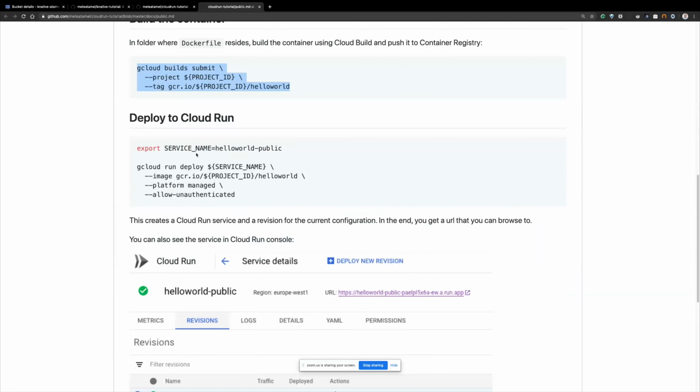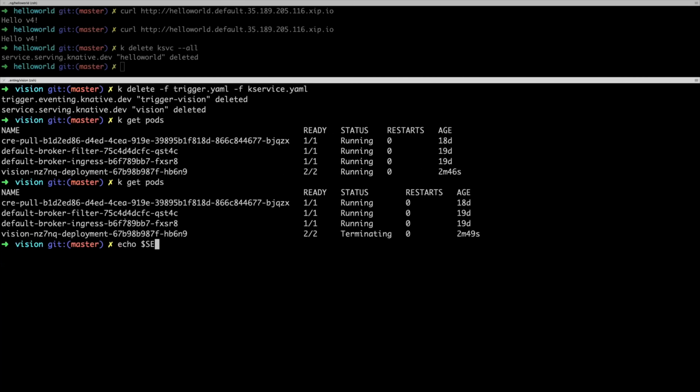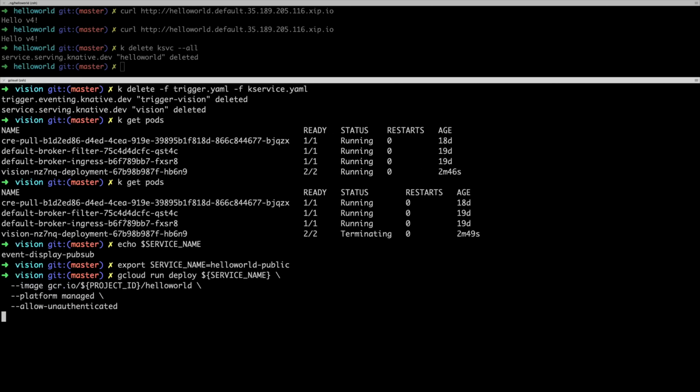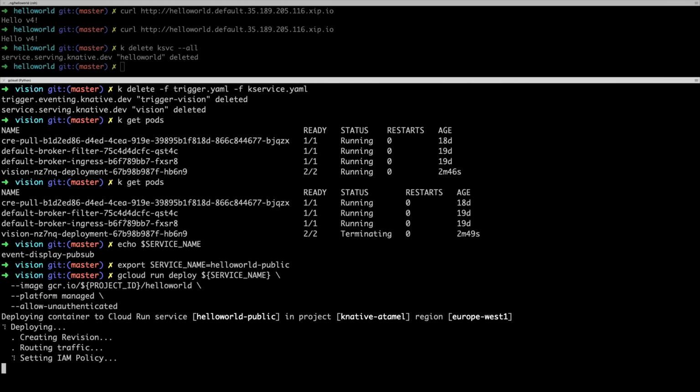Then to deploy to Cloud Run, I again use a single command. I just say gcloud run deploy, give my service a name, in this case, hello world public, point to the image, platform is managed, the fully managed version, and then allow unauthenticated means that I want this service to be available to everyone. So let's just do this. And then let me see if I have echo service name. Let's set this to service name hello world public, and then do this.